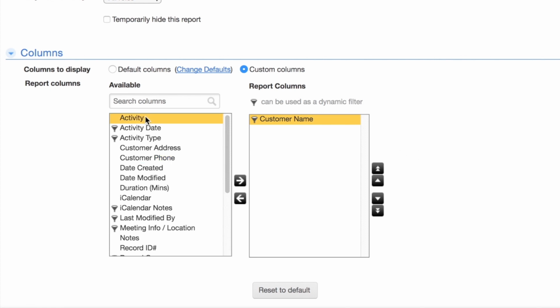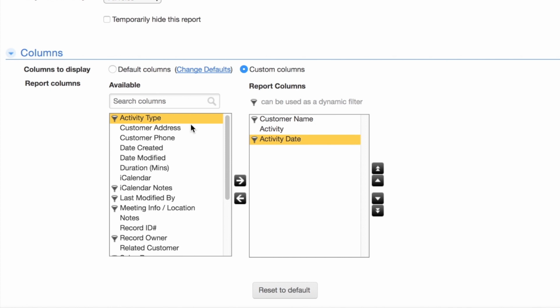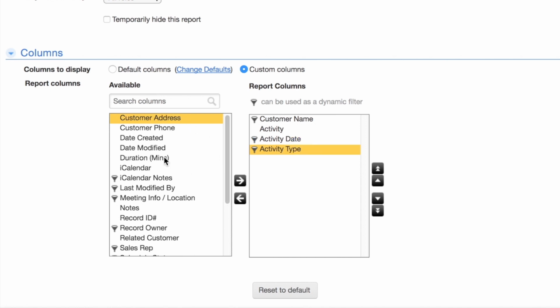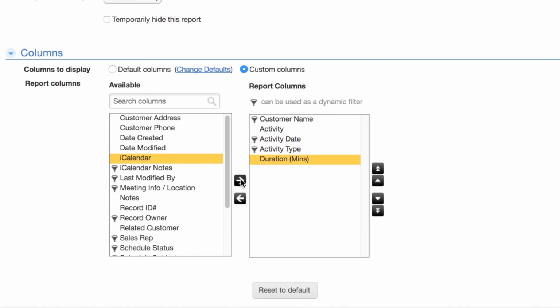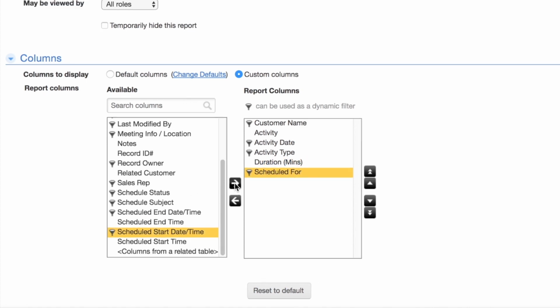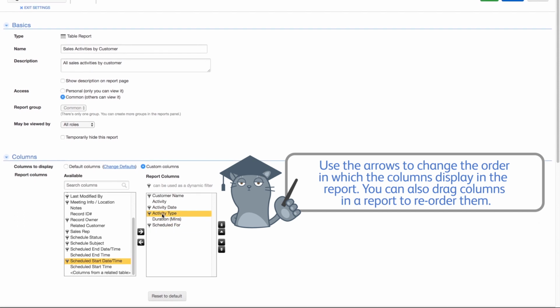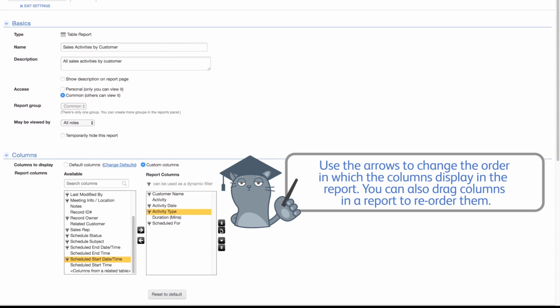Now, do the same for Activity, Activity Date, Activity Type, Duration, and Scheduled for. Columns in the report display in the order they are listed here. Let's move Activity Type before Activity Date.